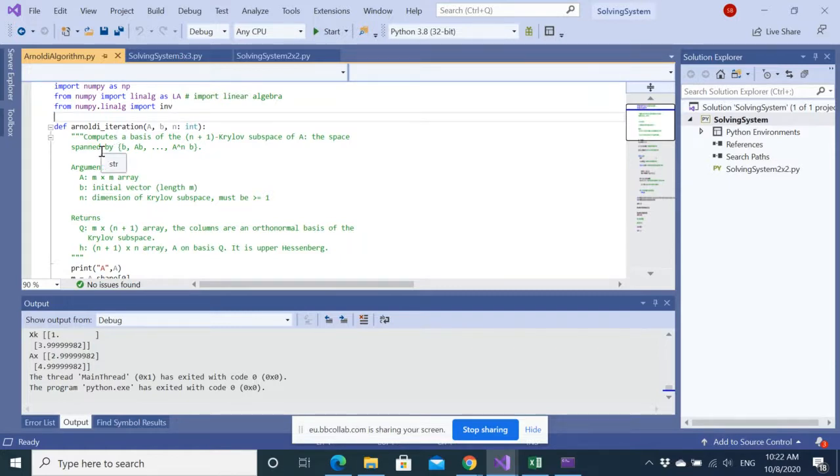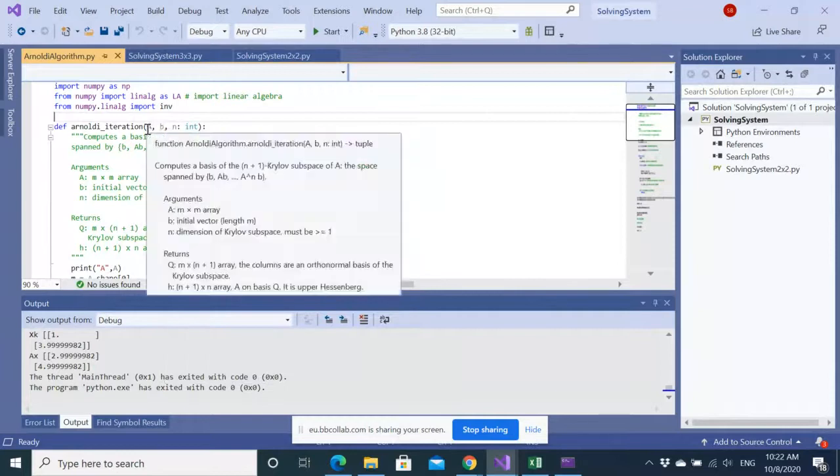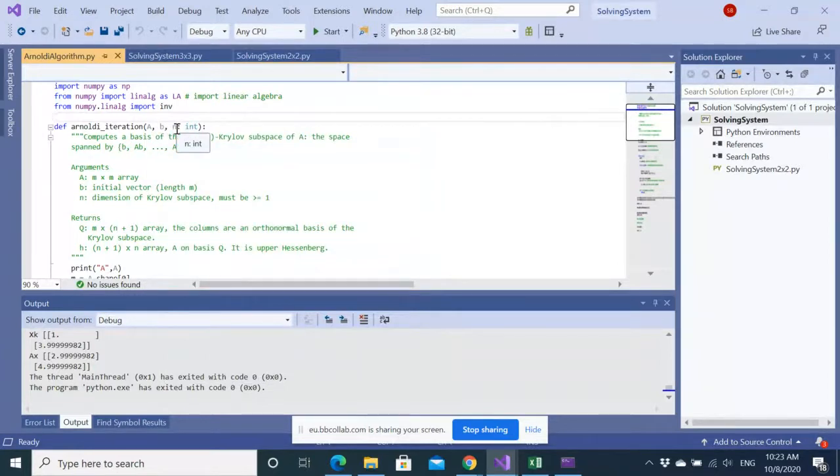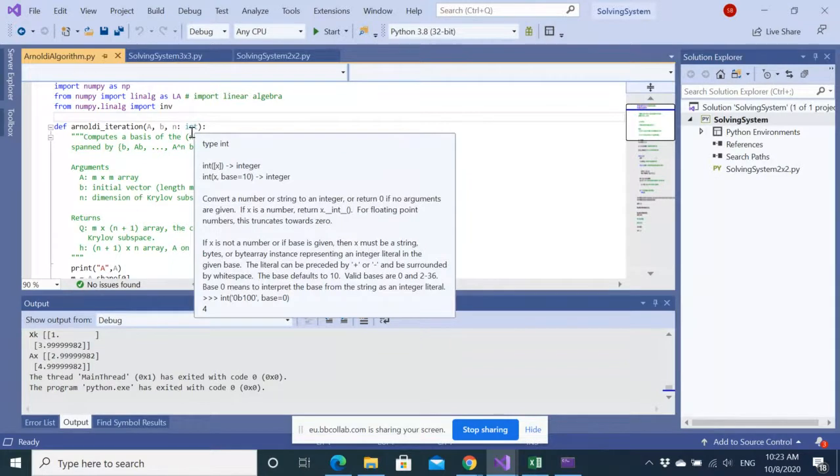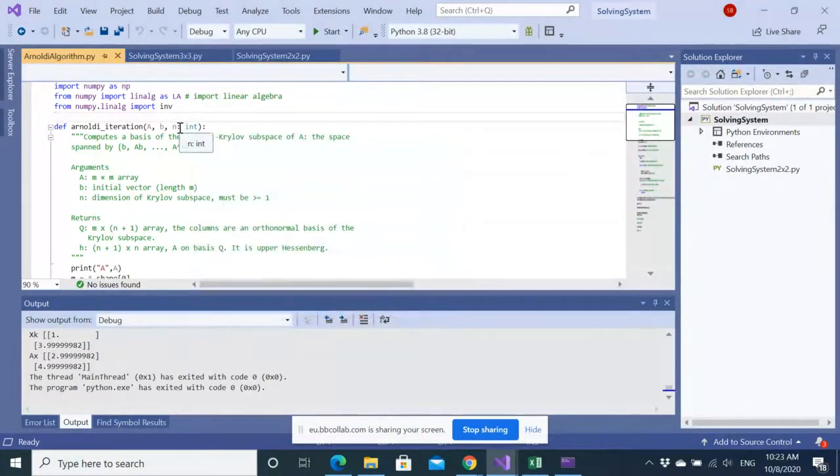So, of course, you know then what a function is. Here we are defining a function, we call it Arnoldi iteration. It takes as arguments A, b, and n, and that's all we need. And n is the size of the Krylov subspace you want to generate. So what is the goal of the Arnoldi iteration? Here it is to compute a basis of the n+1 Krylov subspace of A, spanned by b till A to the power n b. So basically when you give n, you're going to have an n+1 subspace.